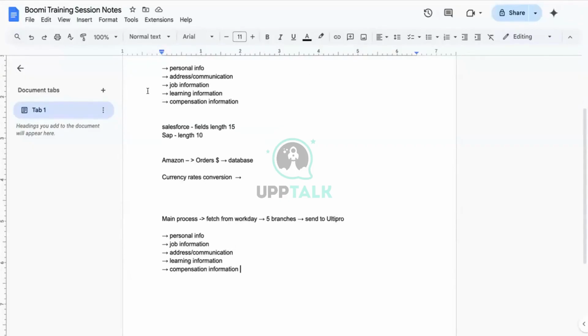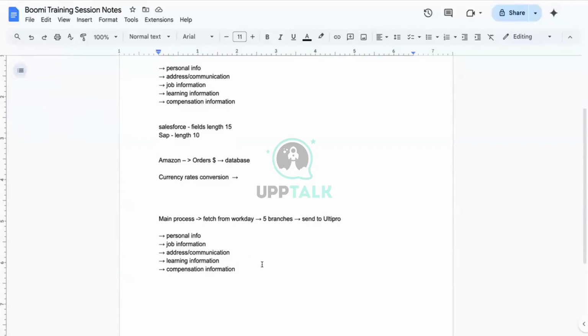You mean to say Altibro will only accept the changes one at a time for these kinds of objects. For example, personal information. We will create a branch for these 5 objects, one for personal, job and so on, and individually these objects will be sent to Altibro. Yes, personal information is updated, on top of that the job information, on top of that address, and like that it will happen.